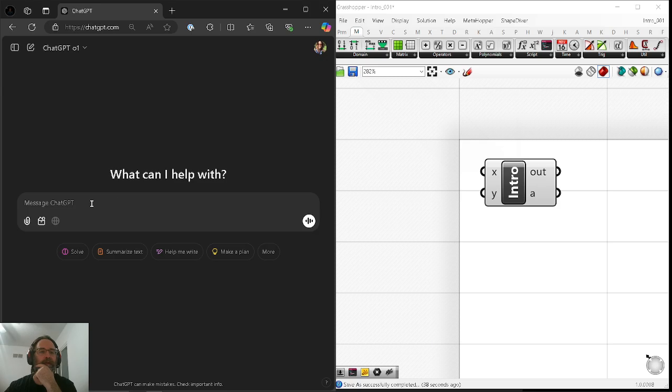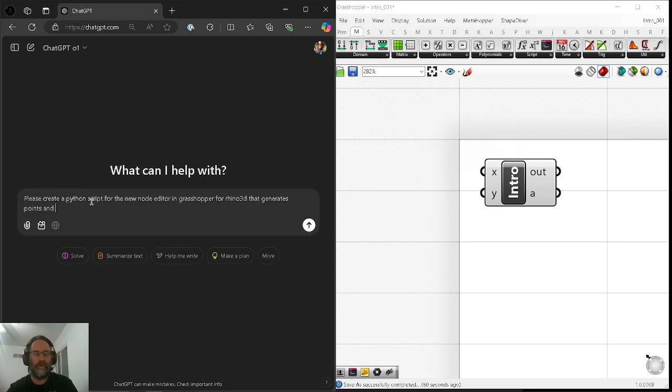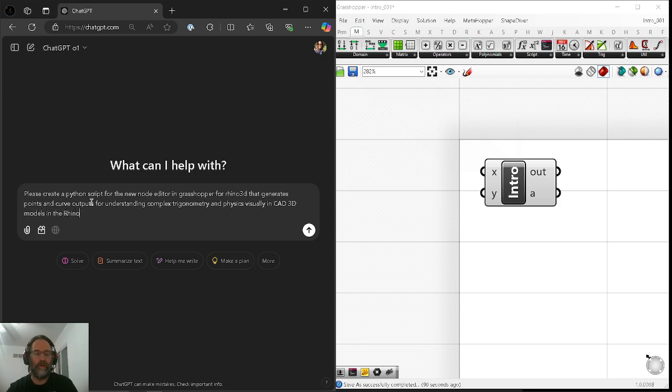So let's go back over to here, and let's say, please create a Python script for the new node editor in Grasshopper for Rhino 3D that generates points and curves, curve outputs, for understanding complex trigonometry and physics, visually in CAD 3D models in the Rhino 8 environment.